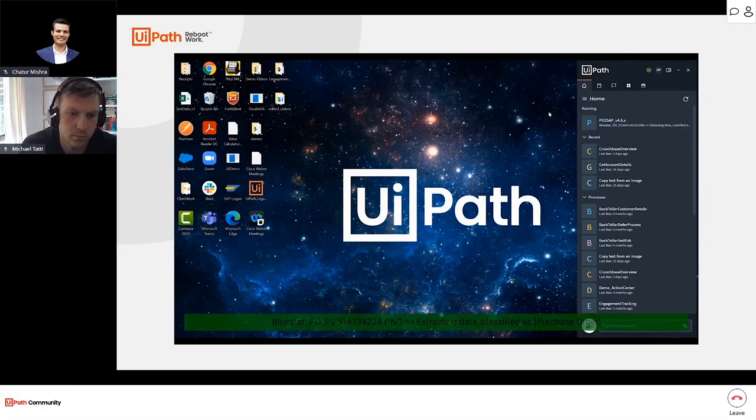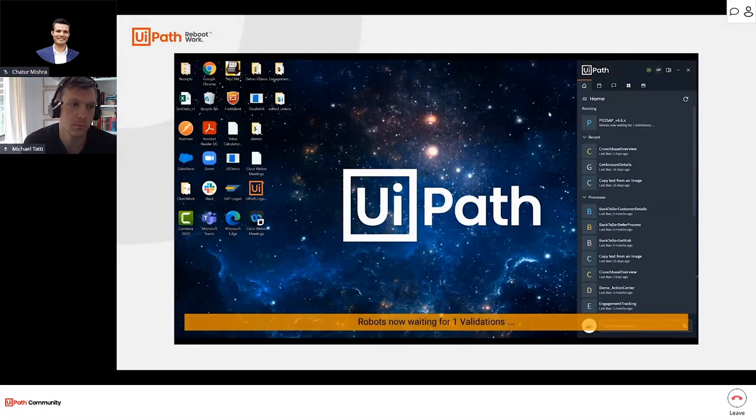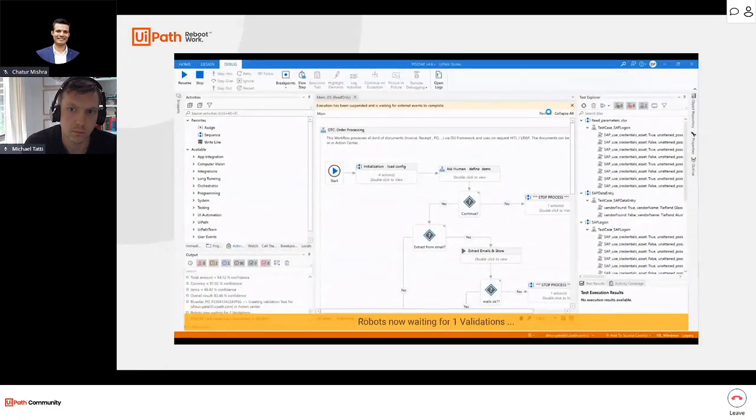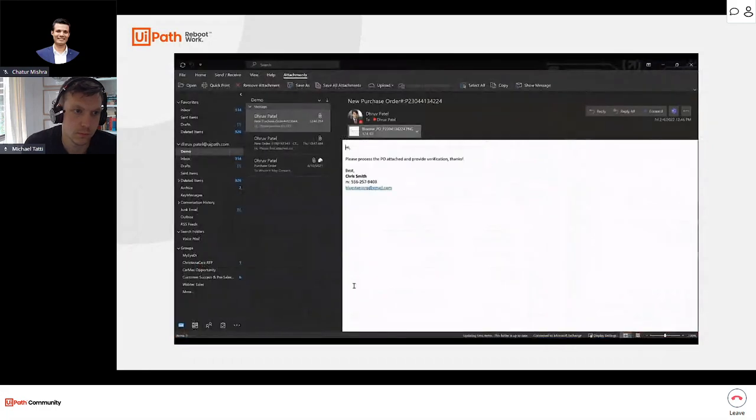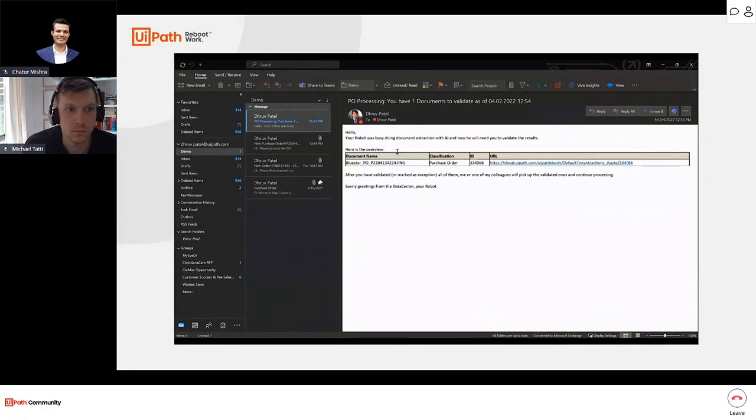Once digitized, it then classifies the document as a purchase order and brings in the correct machine learning model to extract the data. The robot then creates a validation task in Action Center for a human user to go in and validate the extraction results. We can see that the robot also sent a notification to my email indicating that, hey, there's a task waiting for you in Action Center.